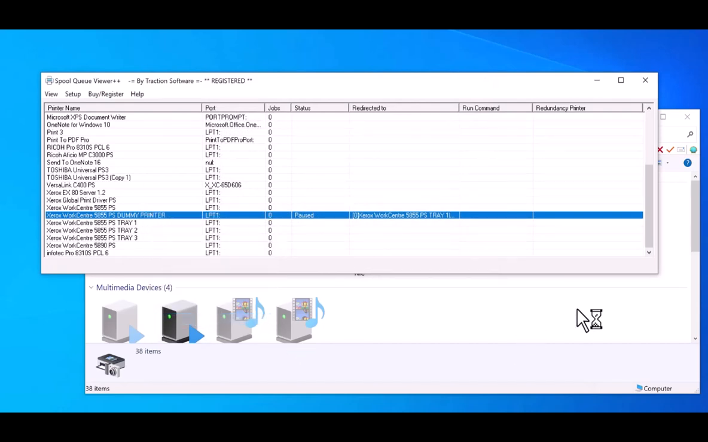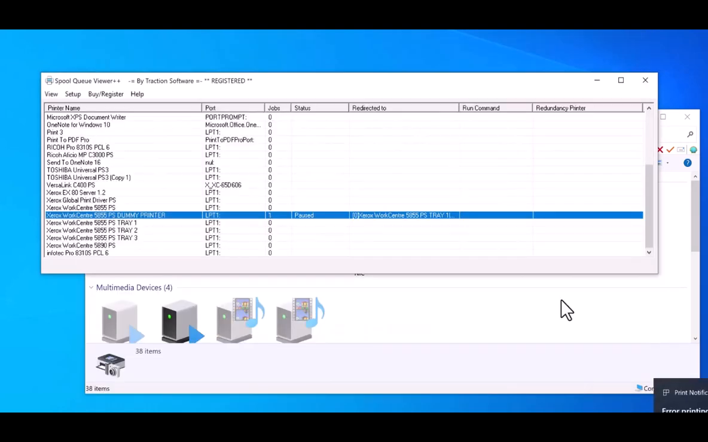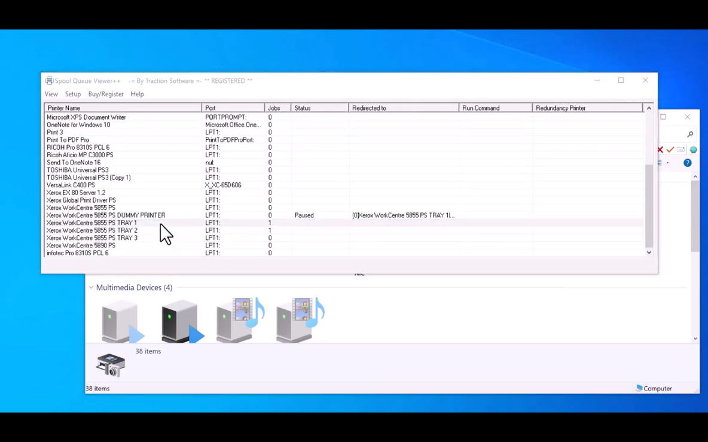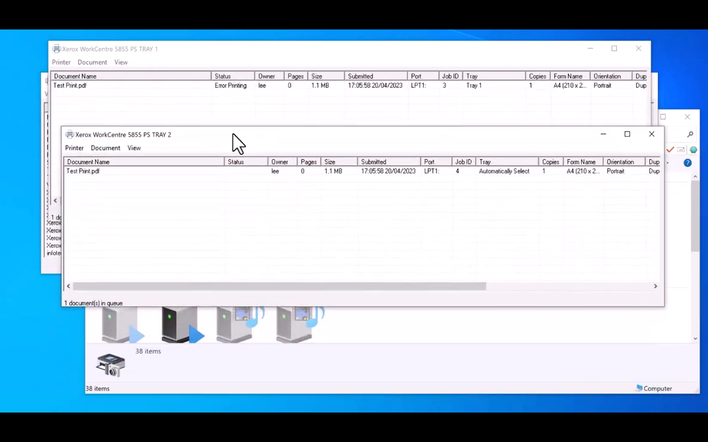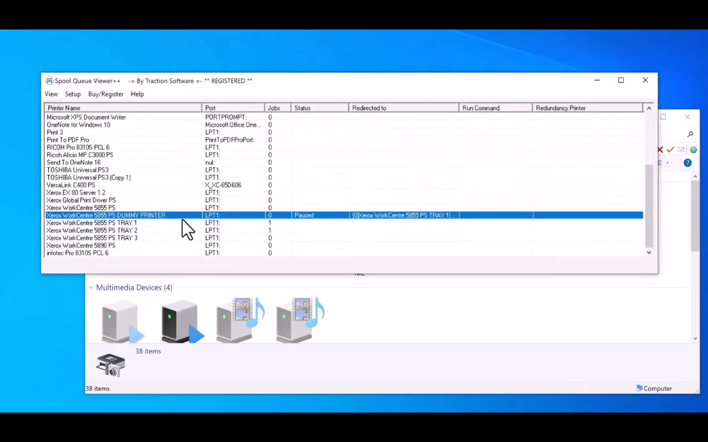So right mouse test print. So it's opening Adobe Reader to print it out in the test print. So you can see that it went to the dummy printer first. So now you can see the test print is on the other two printers waiting to print. So it's that simple. So now you can print any file to that dummy printer.